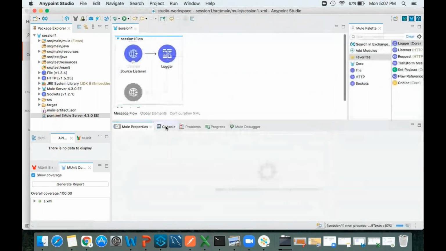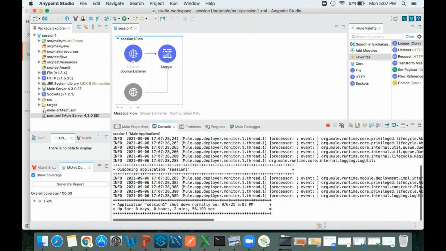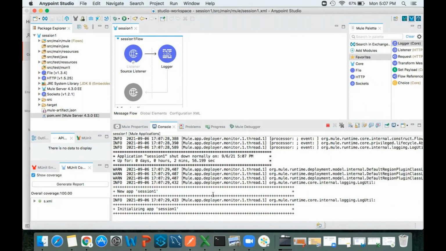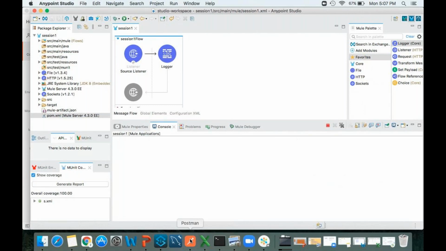If you save it, automatically it is going to redeploy your application. You don't have to run it again. See, it is deploying now. If you do any small changes over here, just click on save. Automatically it is going to save. Now you can see started app session 1. Started means changes got deployed.